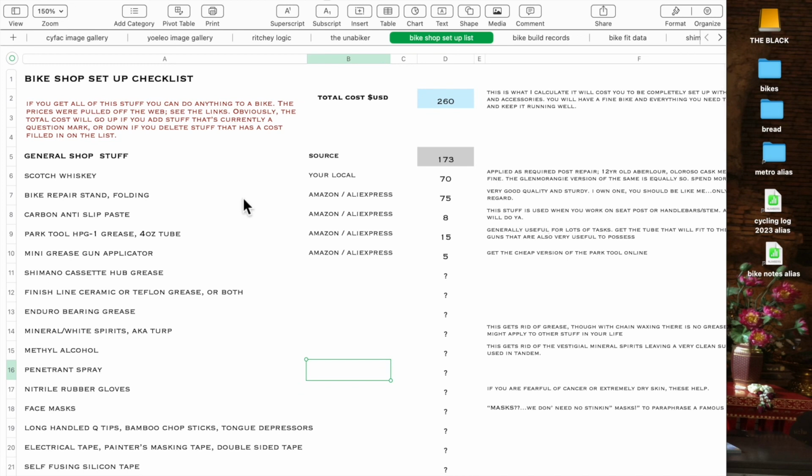Now, I set this list up initially for a German friend. He wanted to do this, and we had built a bike here for him. So I created this list for him, but it turns out it's a pretty useful list. Maybe somebody else can use it.